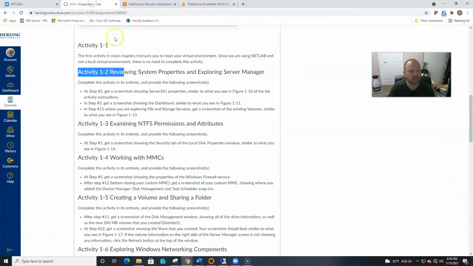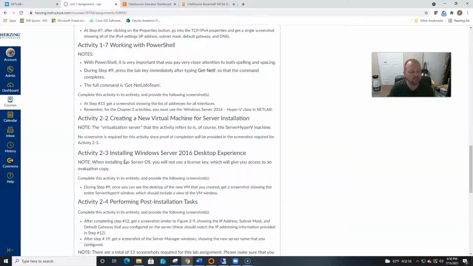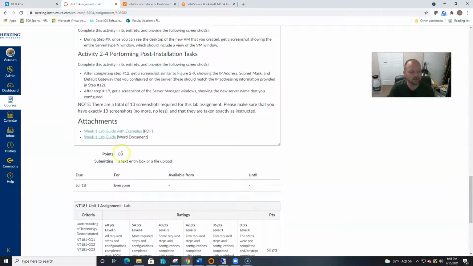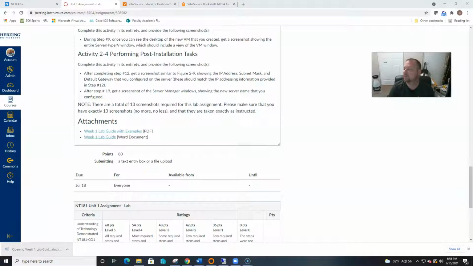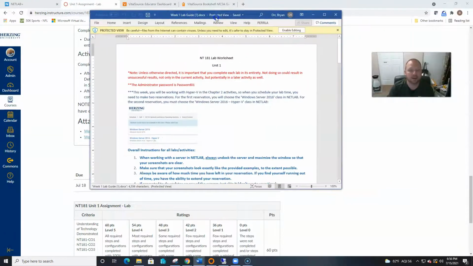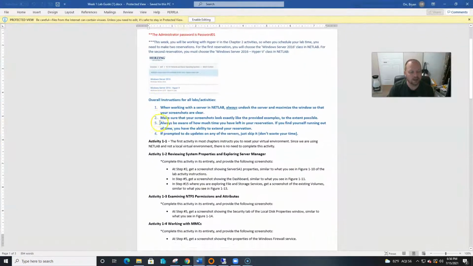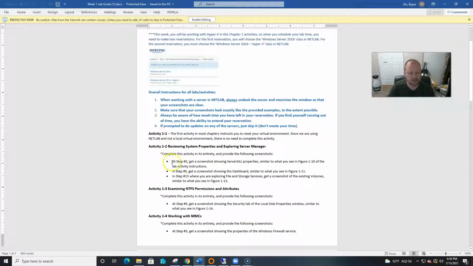You need to look at your lab assignment, and the lab guide is your best indicator here. So what you will do is follow along in your lab guide, and on Activity 1-2, it says at step number 2 you're going to get a screenshot showing the server SA1 properties.